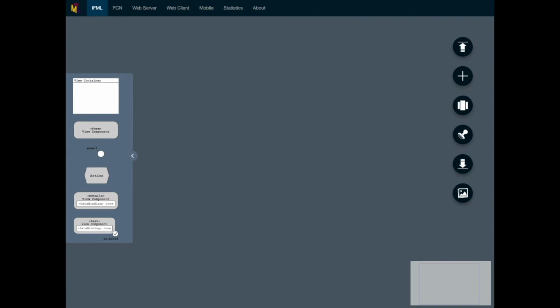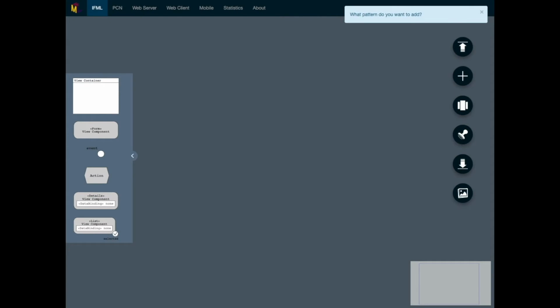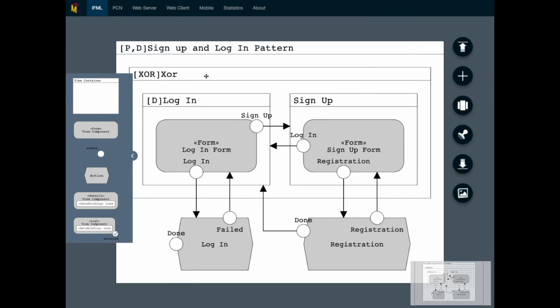Alexa, open Model Creator. Welcome to IFML Model Creator. What do you want to do? I'd like to design a new website. Do you want to use a design wizard? Yes. Do you want to use a pattern-based approach or a requirement-based approach? Let's use patterns. What patterns do you want to add? Add sign-up and login pattern. Done.